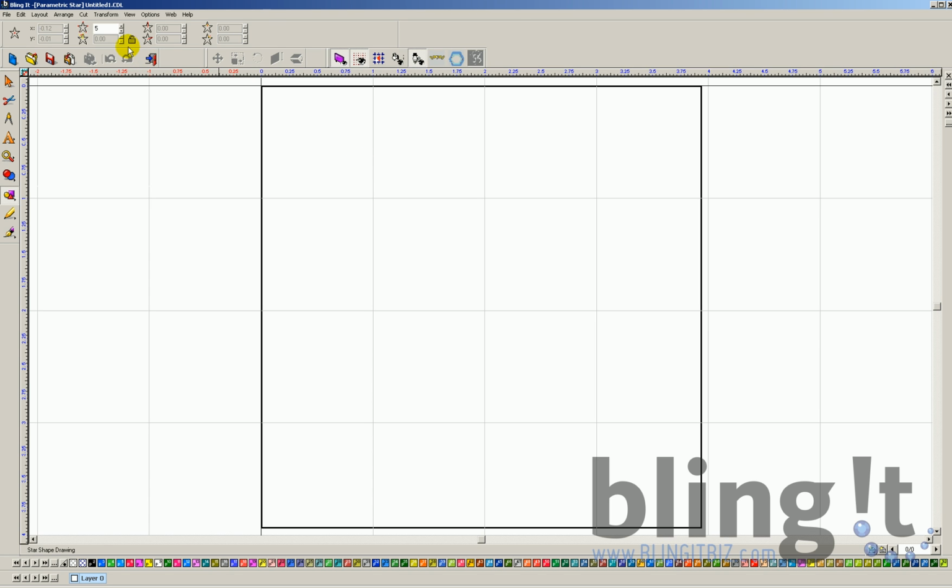Now, you do have more control over this. If you notice up here in the left hand corner, you have some additional controls over the points of the star, also the shape and sizing of the star. So right now we're going to use a 5-point star. If we wanted to, we could go to 4, 3, and even a 6, 7, 8, 9-point star.